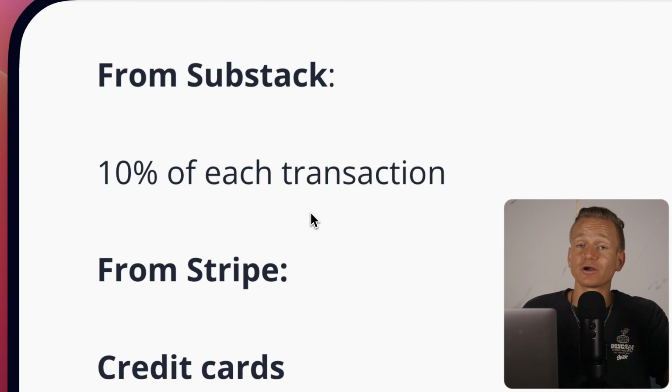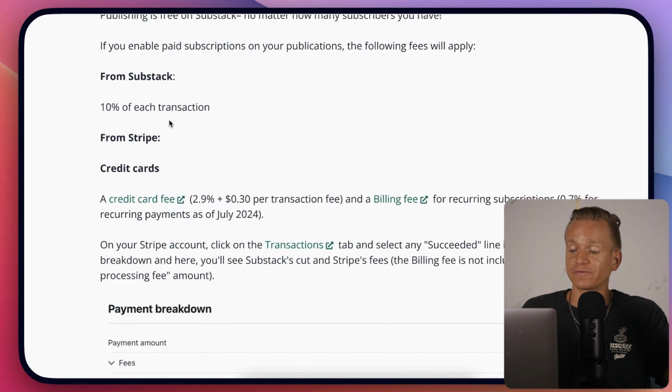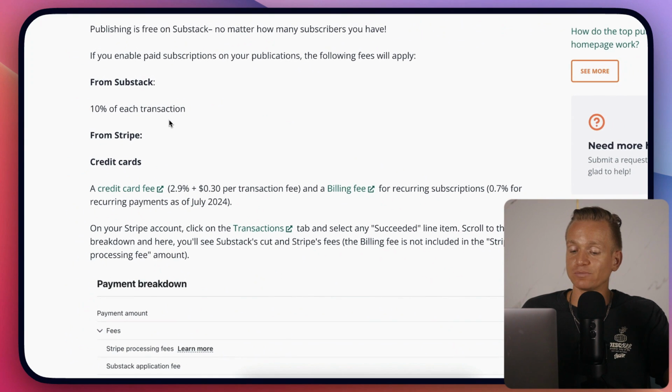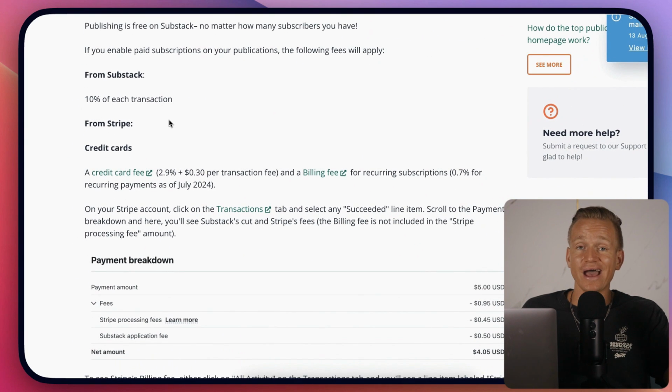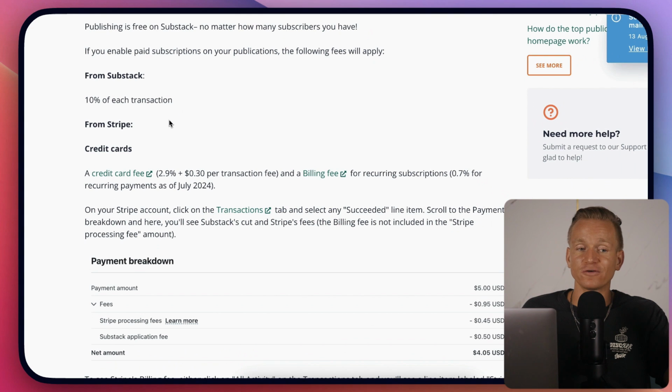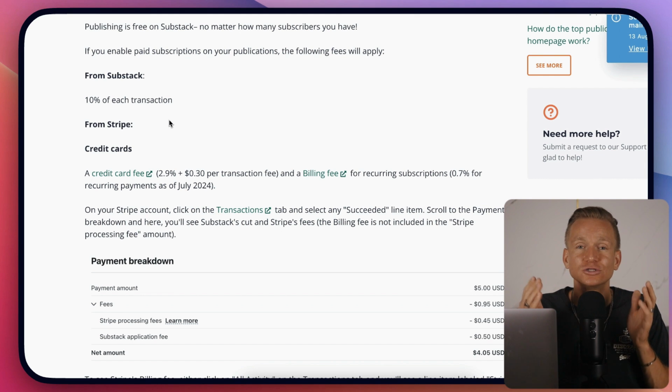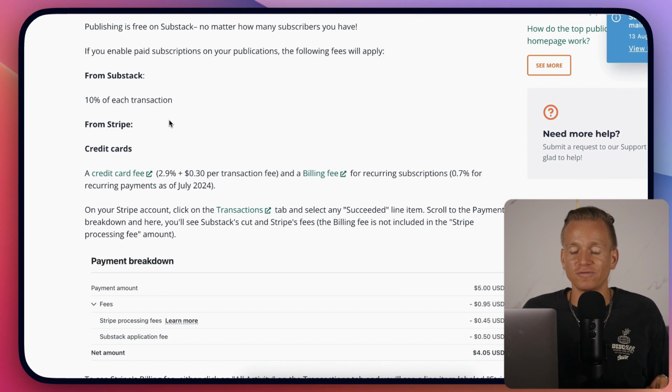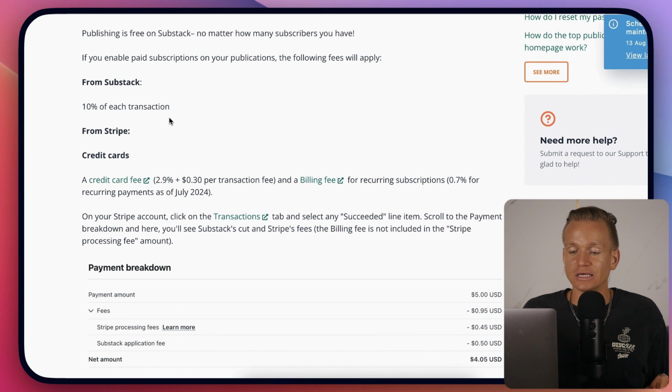So it's free to start out with. You can run your newsletter for free. However, you will pay 10%. So that can add up quite a lot. If you're making $1,000, which is not that much, you're going to be paying $100. So when you compare it to all of the other newsletter softwares, it really is the most expensive actually.